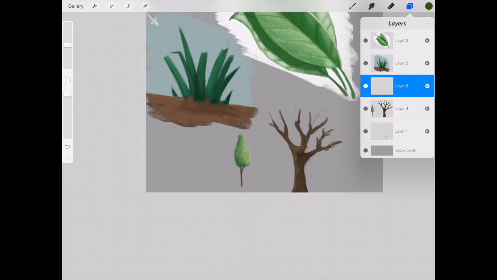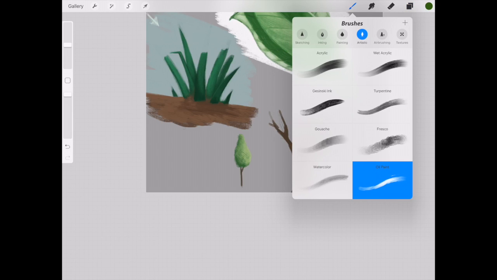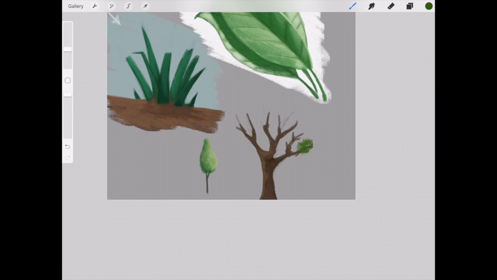Delete that. Let's try something else. I think we can even use this brush for a completely different look. Man, this brush is actually really, really sick. I've used it before, just not for this reason.